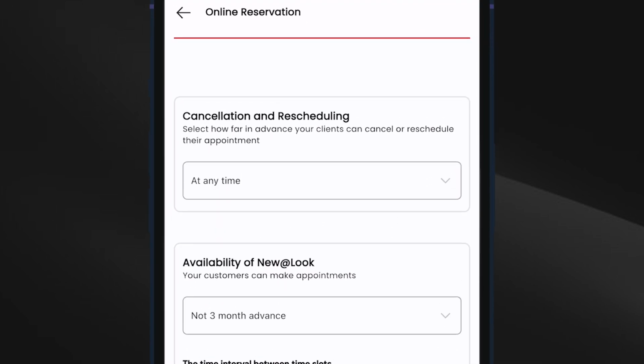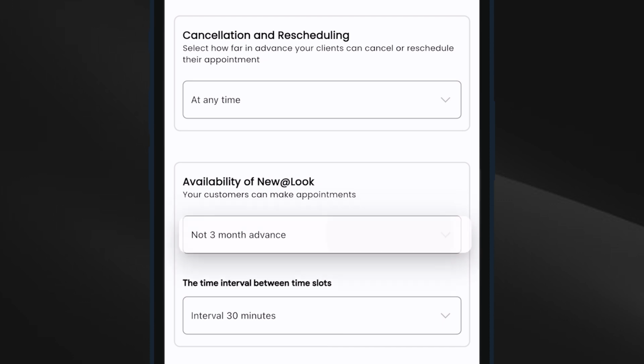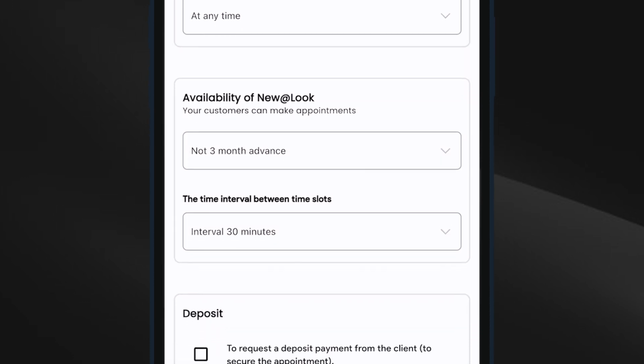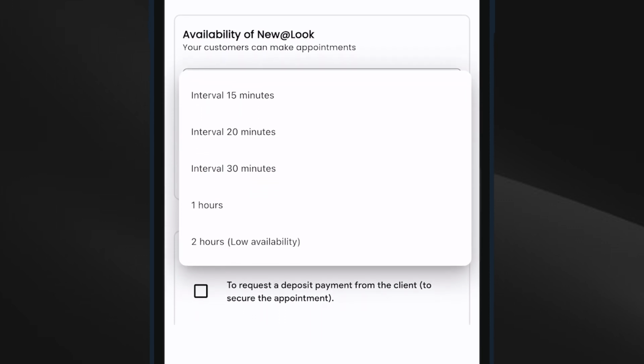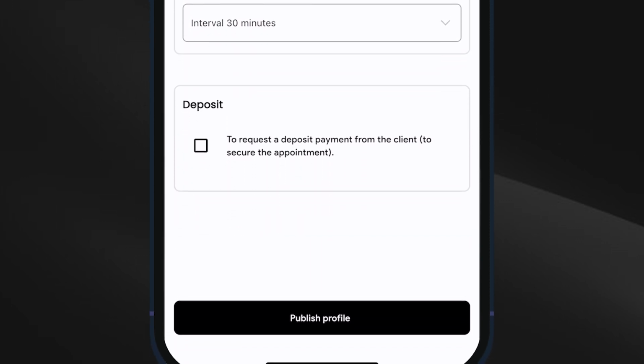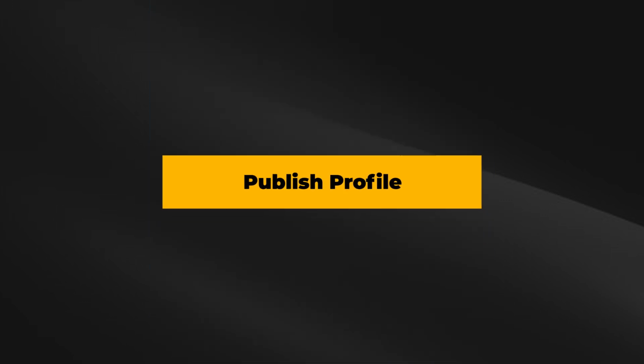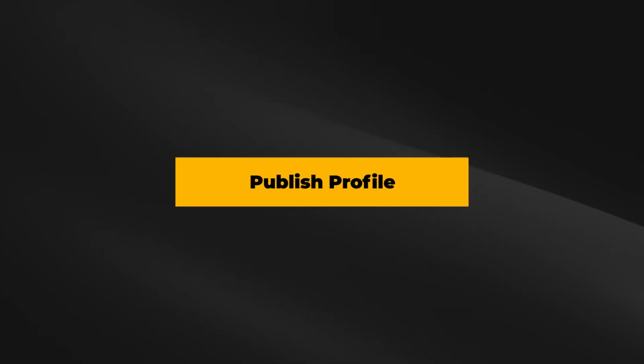Configure appointment settings. Choose cancellation or rescheduling policies. Set how far in advance clients can book appointments. Enable deposits if needed to secure bookings. Once everything is set, click Publish Profile and your business is live on YouAps Biz.